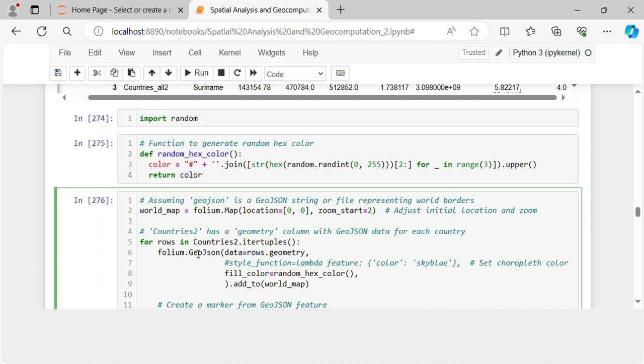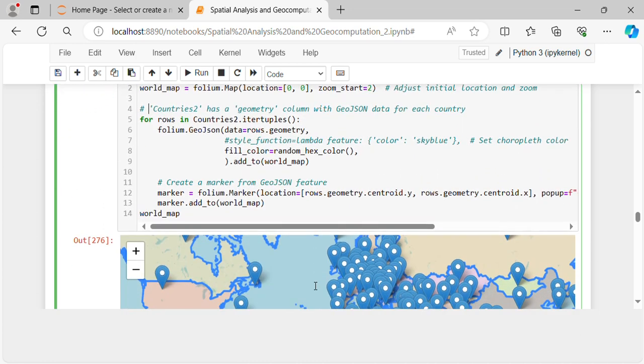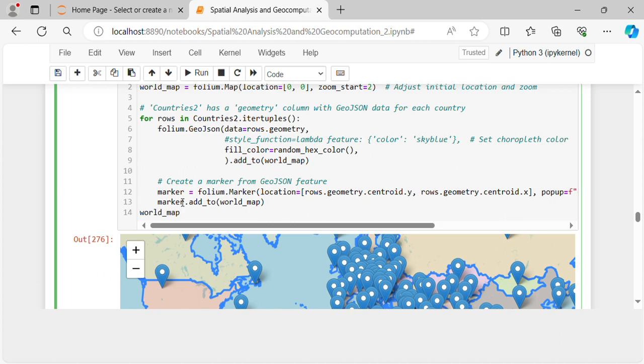For row in countries2.itertuples(): folium.GeoJson(data=row.geometry, fill_color=random_hex_color()). So it calls this function over here to generate the color, and we close the bracket, and we add that with add_to(world_map). Create a marker from the GeoJSON feature.